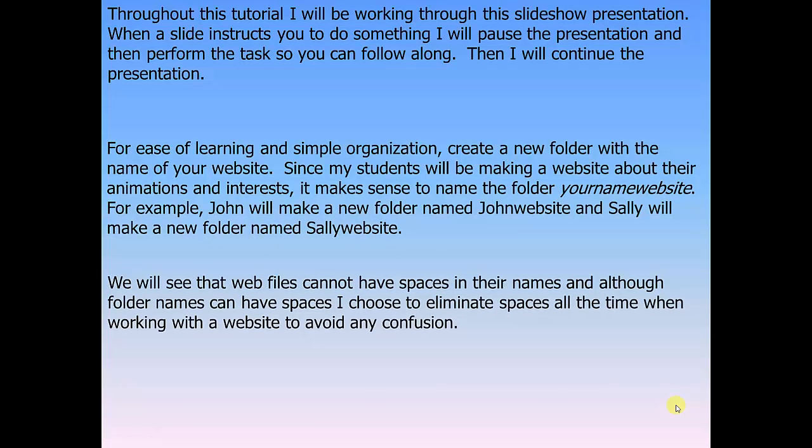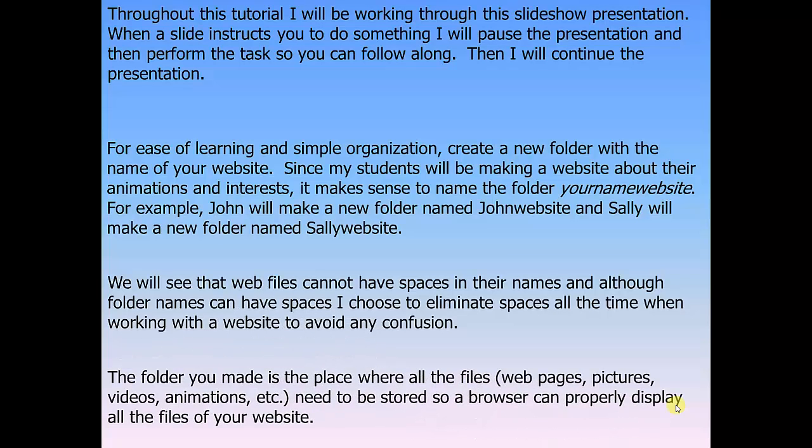We will see that web files cannot have spaces in their names, and although folder names can have spaces, I choose to eliminate spaces all the time when working with a website to avoid any confusion. So I just play it safe so I don't have to remember what things can and can't have spaces, just never use them and be safe. The folder you made is the place where all the files, web pages, pictures, videos, animations, etc. need to be stored so a browser can properly display all the files. So now, let's go see how to do that.